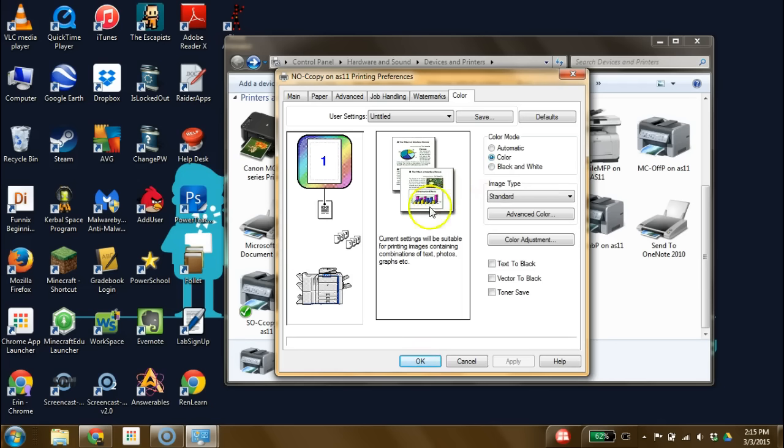So if you want to set up your default so it always comes up in color and you don't have to keep going through the preferences every time you want to print, that is how you do it.